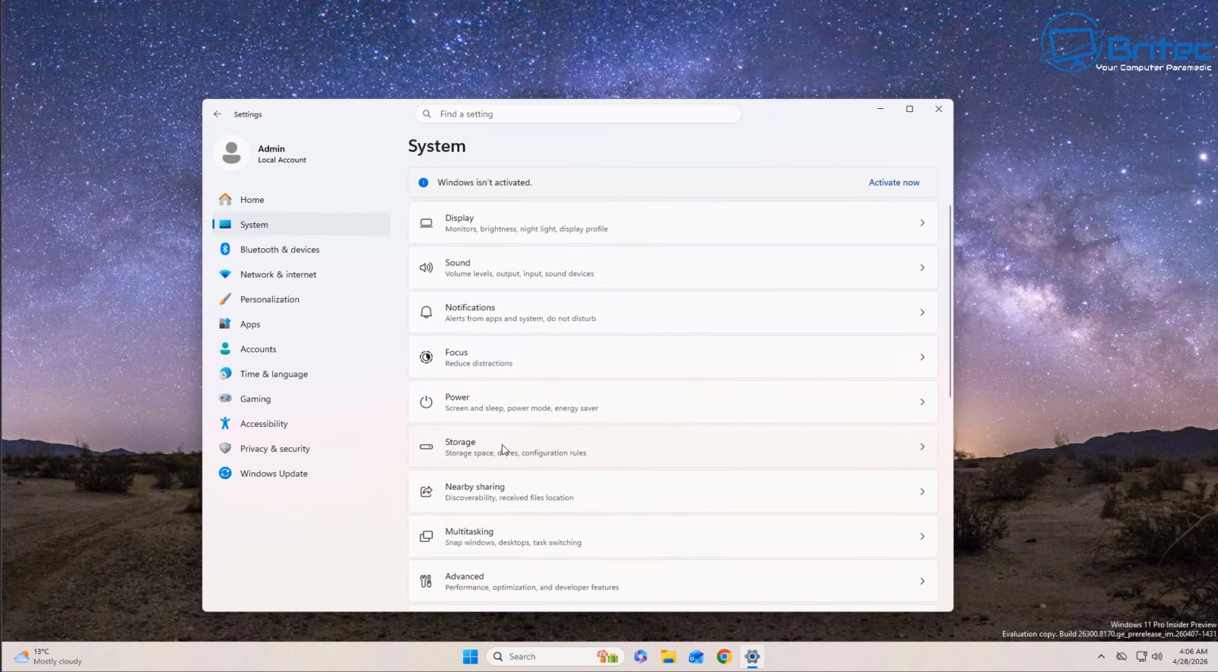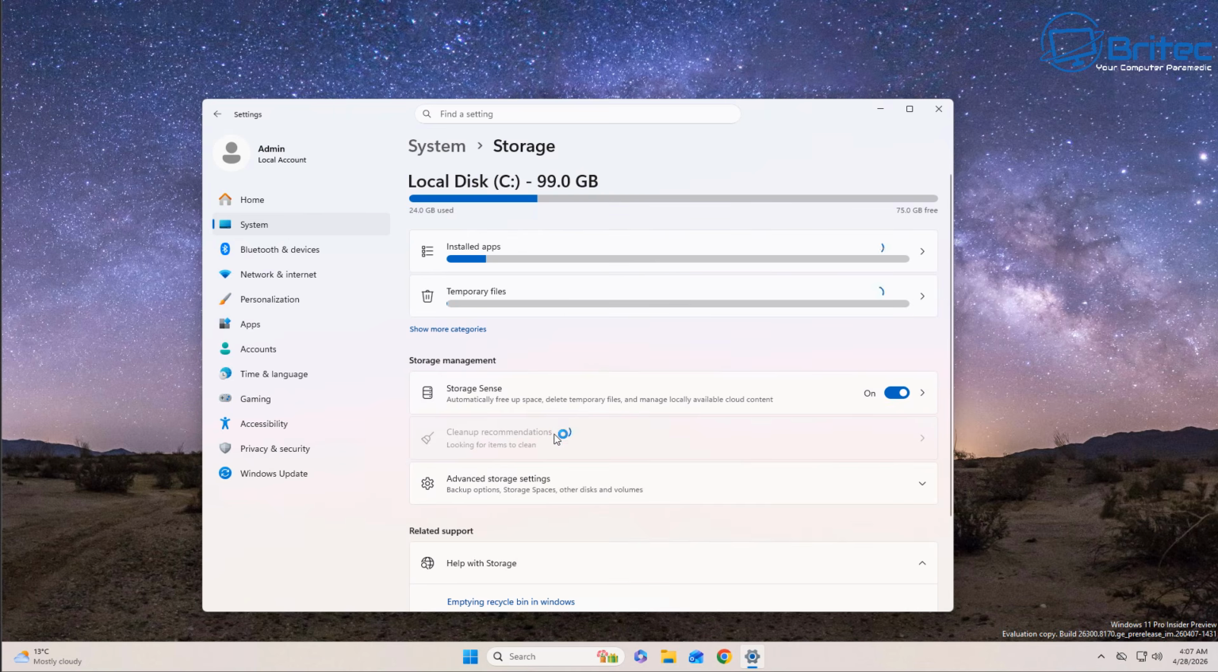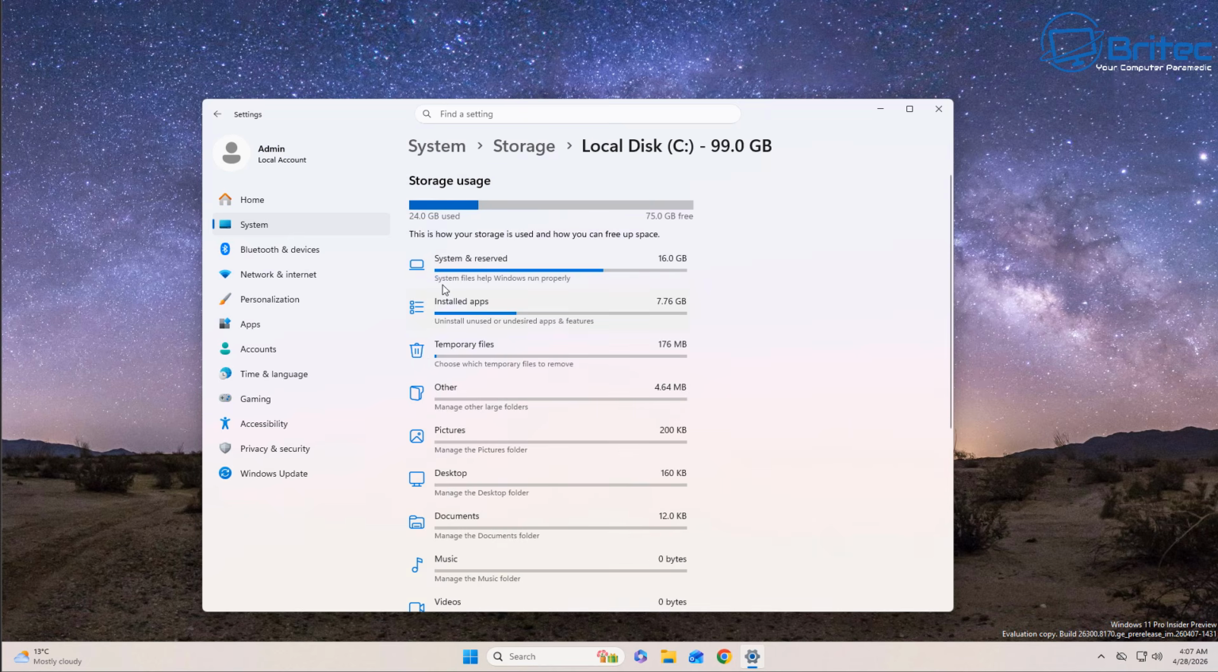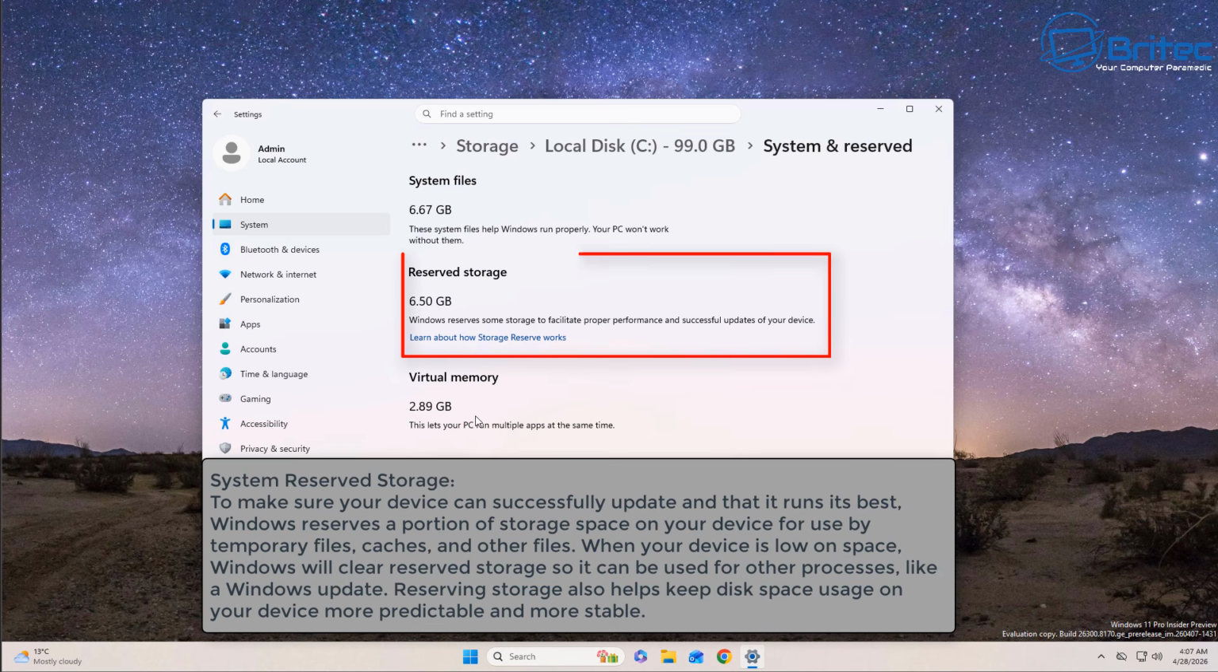If we go to System in our Windows settings panel here, go down to Storage. And once we go into storage here, we want to look for show more categories. Inside here, you can click on this one here and you should see system and reserved. And it says 16 GB. Click on this item right here. And now in the center, you'll see reserved storage 6.50 GB. Now this can vary from PC to PC.